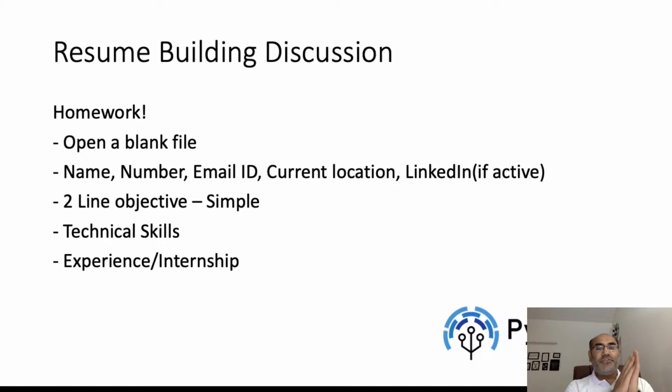So start with your name, number, email ID, simple objective, tech skills, then write your experience or internship or whatever you've done. If you're a fresher, just mention your internship. If you're an experienced person, start with your latest job first. A lot of people make this mistake. They start with their first job first. No, start with your latest job right now.